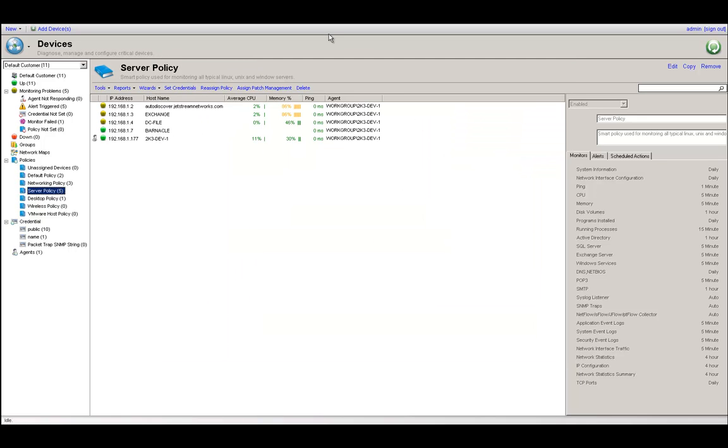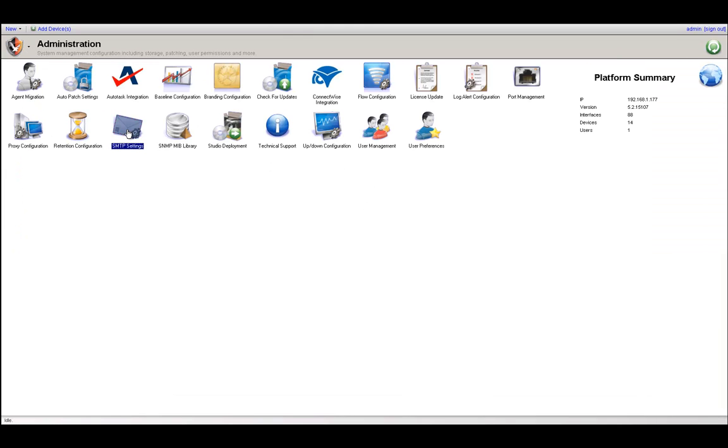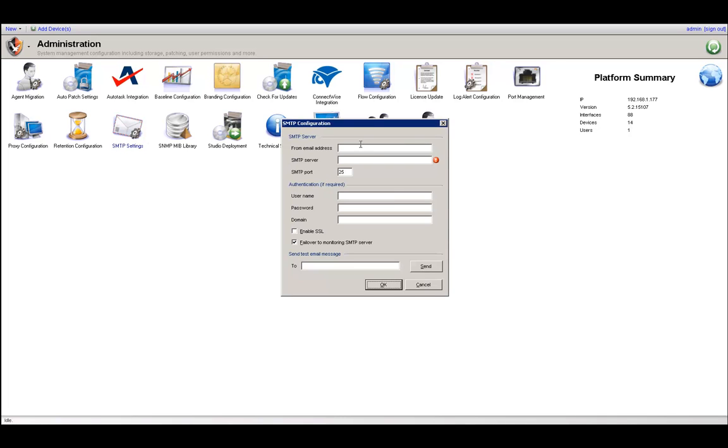And the last place that you want to check for this is under the SMTP settings in the administration section, where you can enter a from email address, your SMTP server, authentication if needed, and you can also send out a test email message to verify that your SMTP server is currently functioning. We also have a failover to monitoring SMTP server option selected here by default, which means that if your SMTP server does go down, we will route the alerts via our SMTP server to get you those alerts.